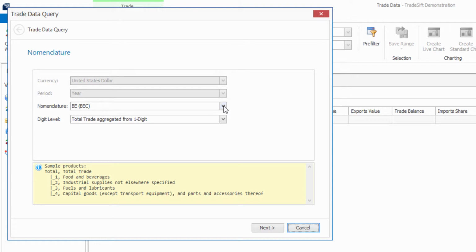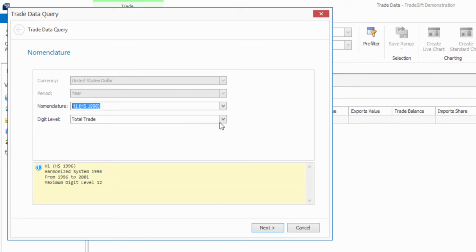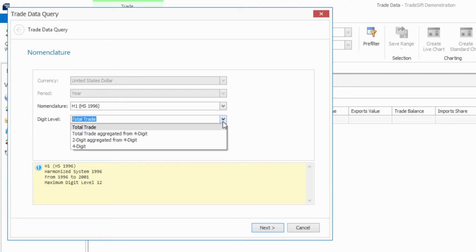As you can see, this project has data in the Broad Economic Categories nomenclature, the Harmonized System, and the Standard International Trade Classification nomenclature. In this demonstration, we will use the Harmonized System. Next, you can select the digit level depending on the type of analysis you want to carry out. If you would like to analyze total trade between countries, because, for example, you would like to find out the top import or export destinations for a given country or region, then you should select Total Trade.